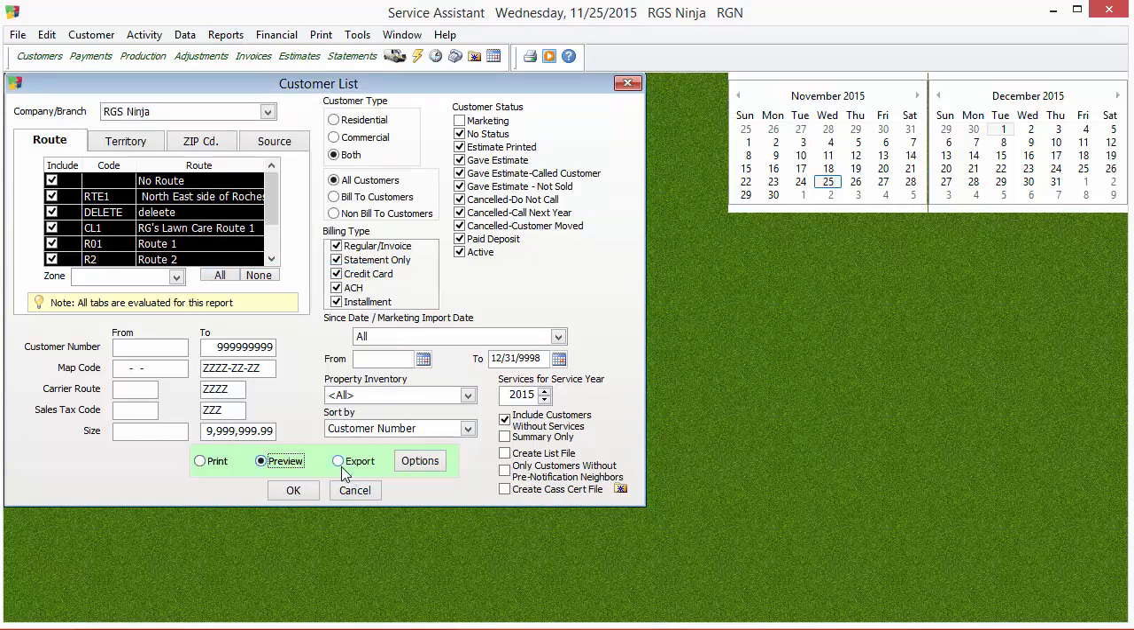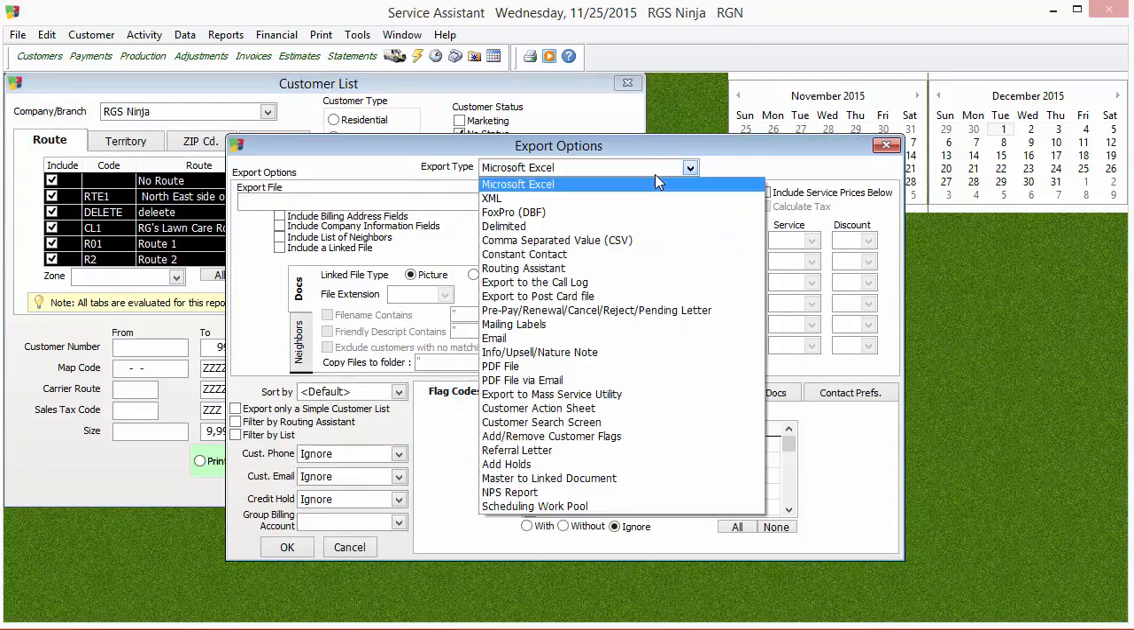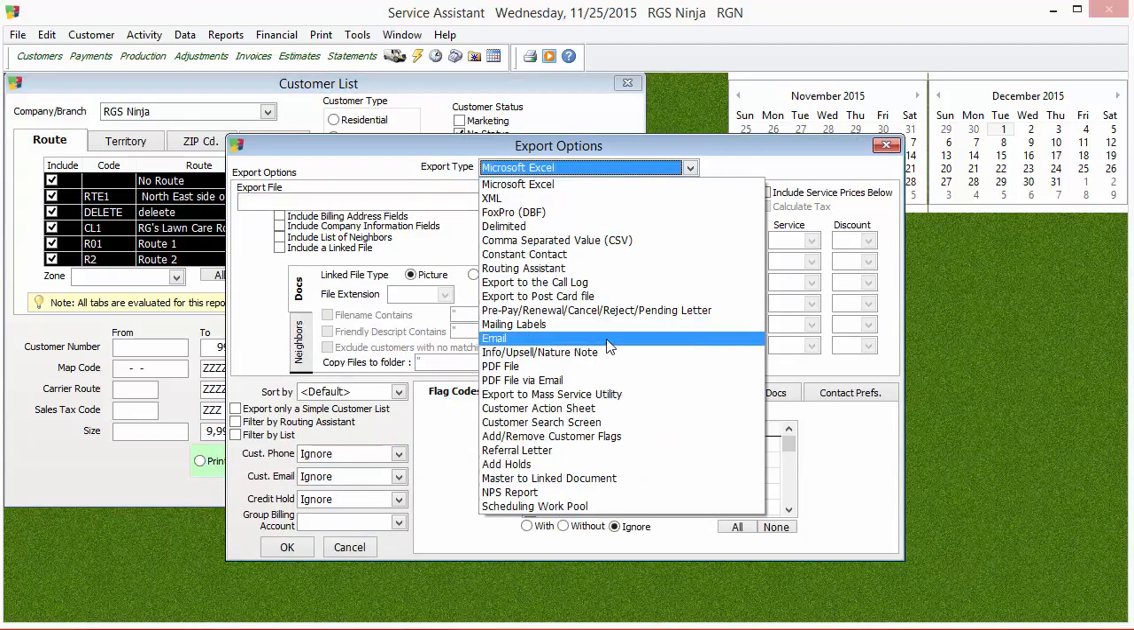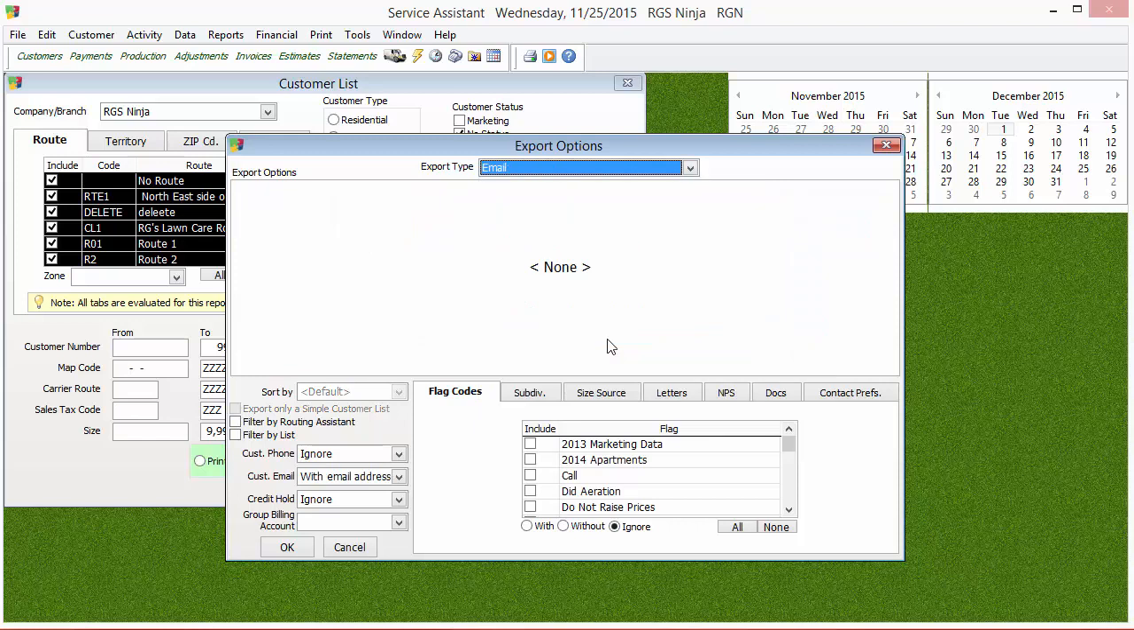Now, when you're ready to send the email, you're going to choose the export option, and then you're going to click on this drop down, and if you are using Service Assistant itself to generate the emails, then you're going to select email. If you have Outlook installed and you're using your Outlook to send emails, you'll actually have the option that says Microsoft Outlook. So again, they're going to be in the same position. It just depends on whether you're using Outlook or Service Assistant itself to send the email.